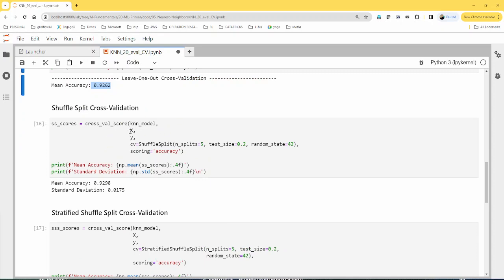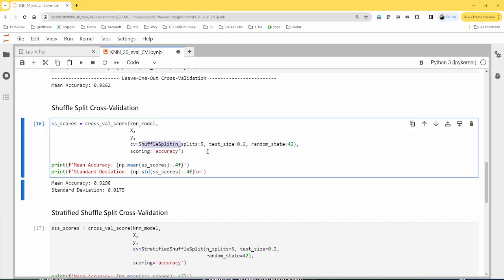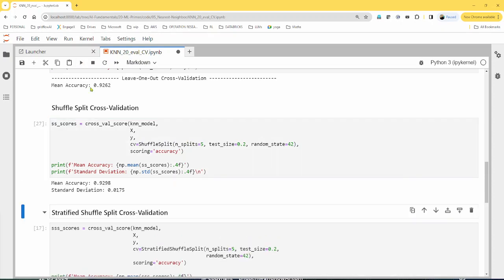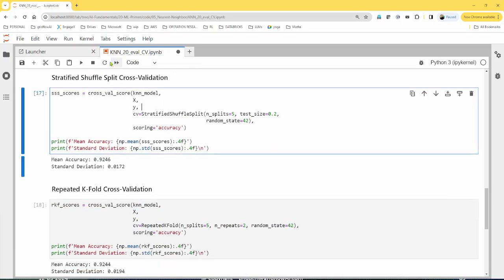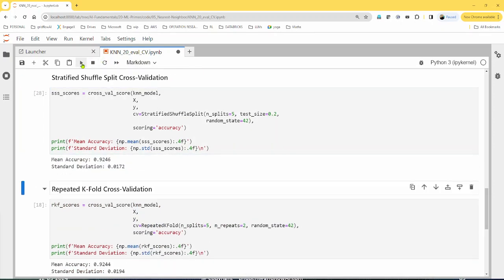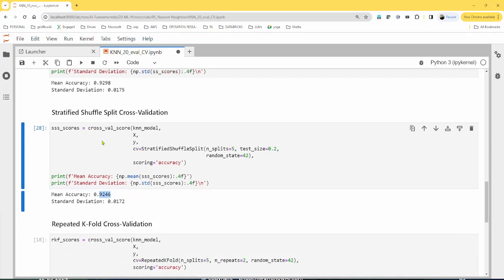Shuffle split is shuffling the data first and then splitting it. So that's called shuffle split, and we want 5 splits after shuffling. Let's apply the shuffle split. Again, you get pretty much the same range. Stratified shuffle split is again a variation of the same. We use stratified shuffle split as the splitter, and you notice pretty much the same range here.